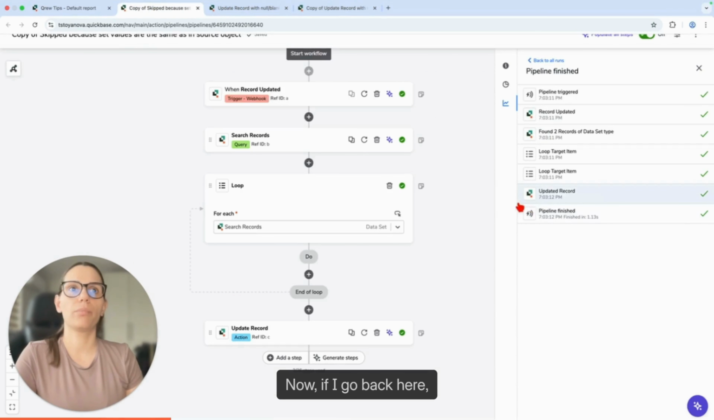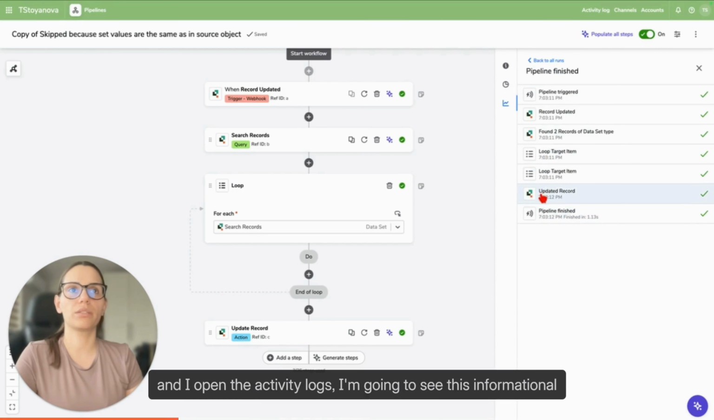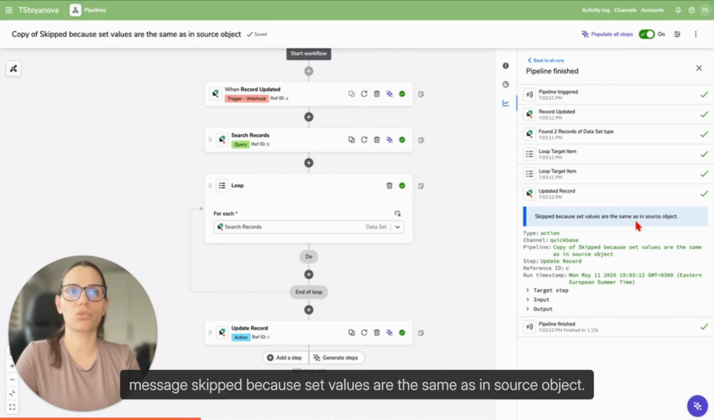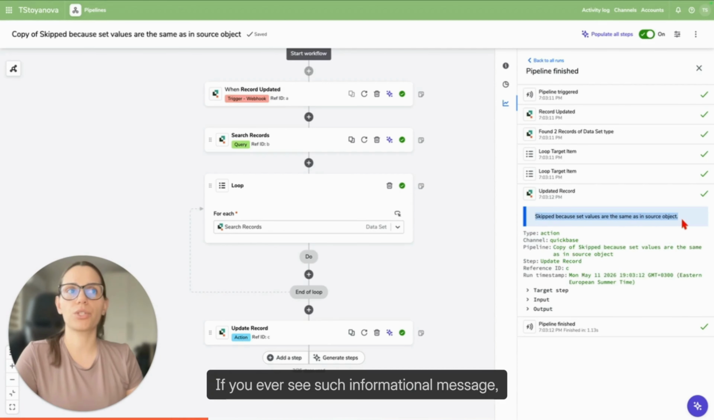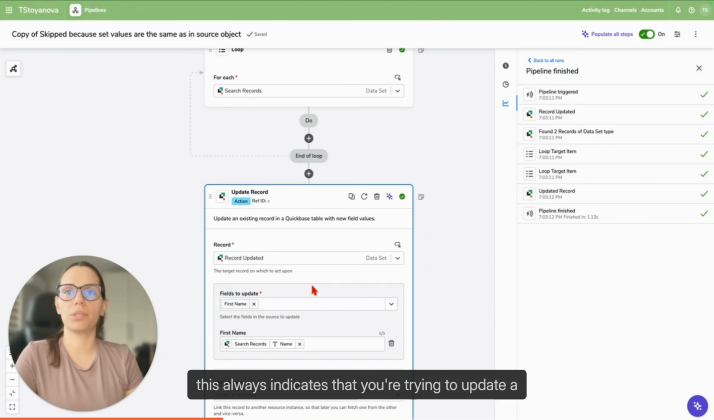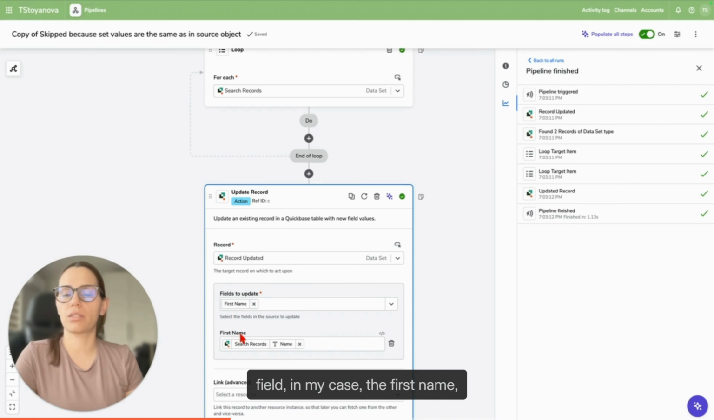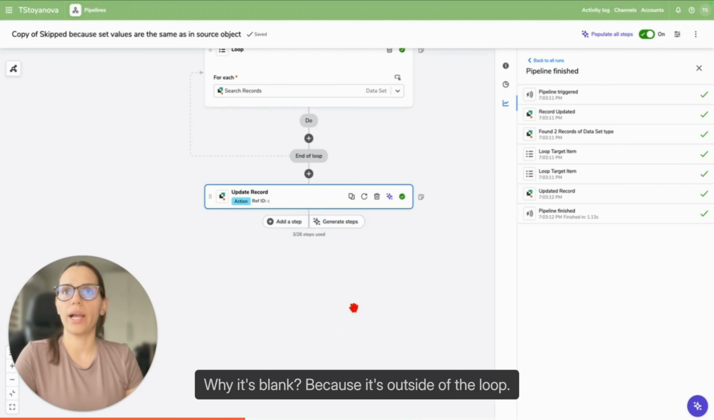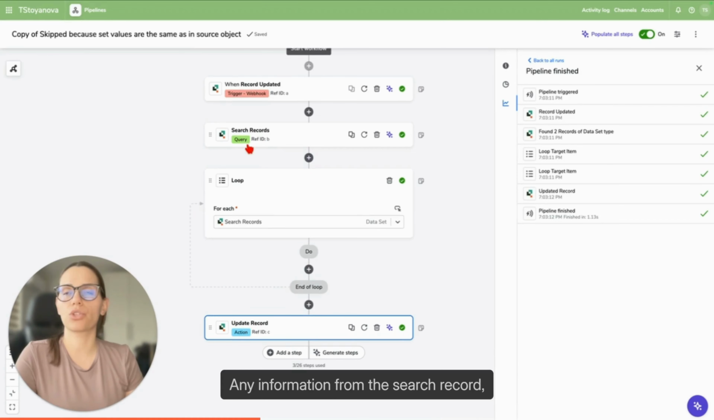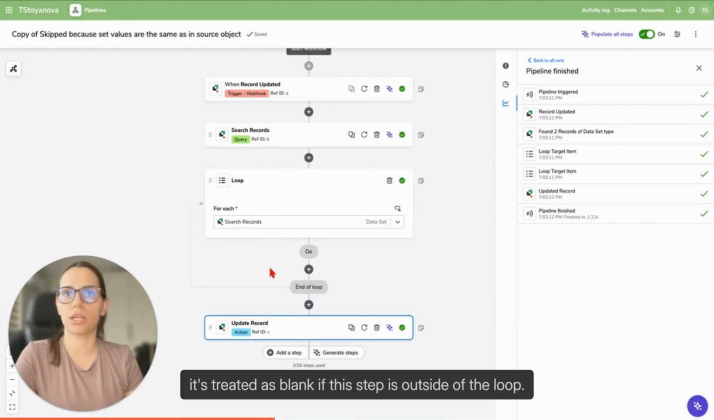Now, if I go back here and I open the activity logs, I'm going to see this informational message: "Skip because set values are the same as in source object." If you ever see such an informational message, this always indicates that you're trying to update a field, in my case the first name, with a value that is actually blank. Why is it blank? Because it's outside of the loop. Any information from the search record is treated as blank if this step is outside of the loop.